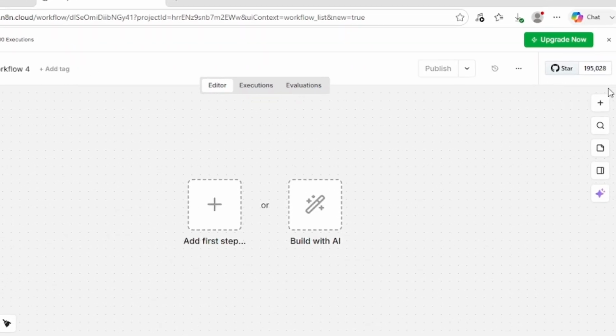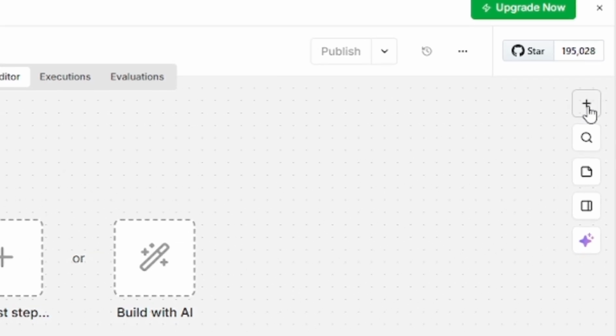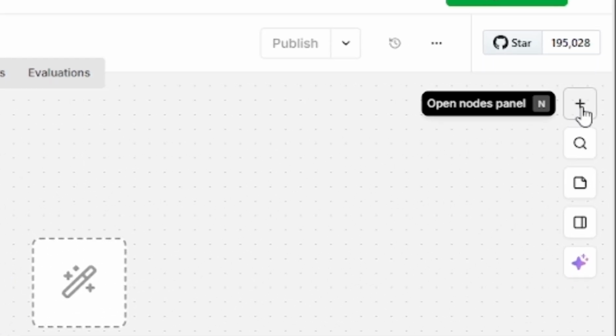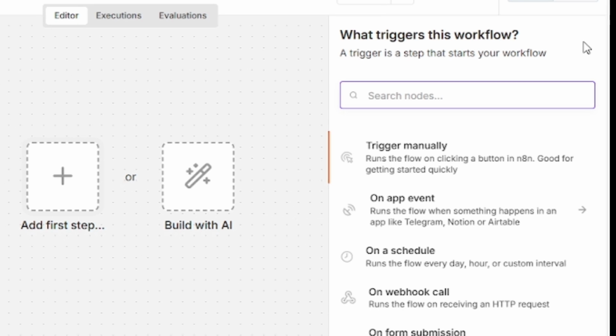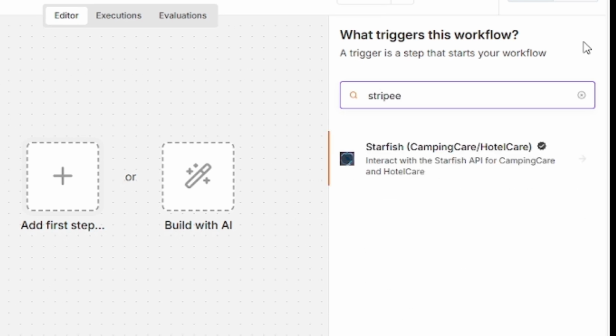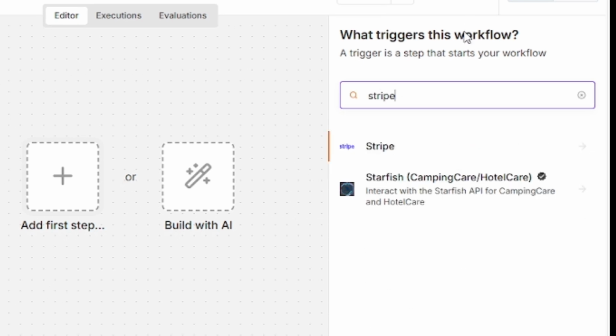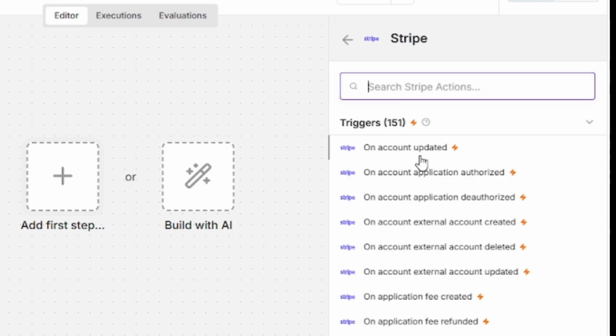Look at the right, and you will see a sidebar of the canvas. You will notice a plus icon, and click it. Use the search bar that appears to type Stripe. As you type, of course, the Stripe node should appear in the suggestions. Once you select it, it will be automatically added to your workflow.